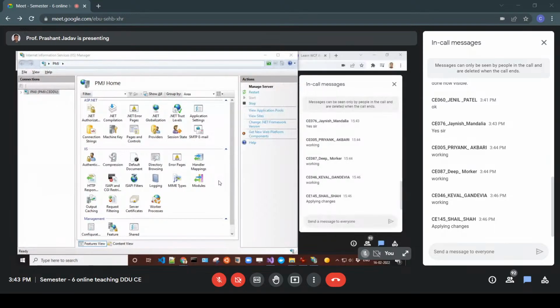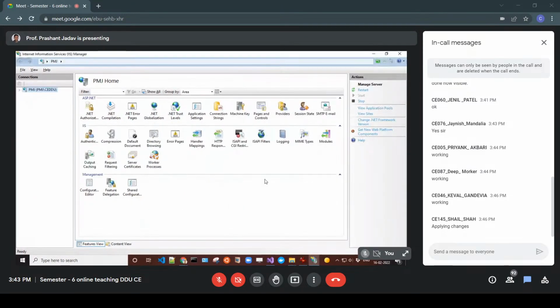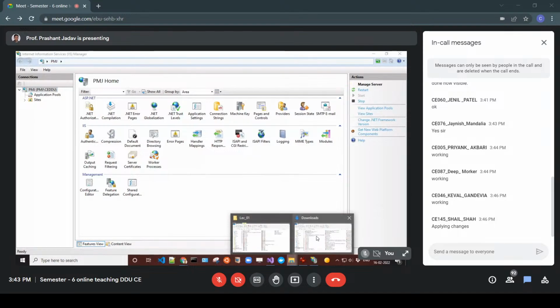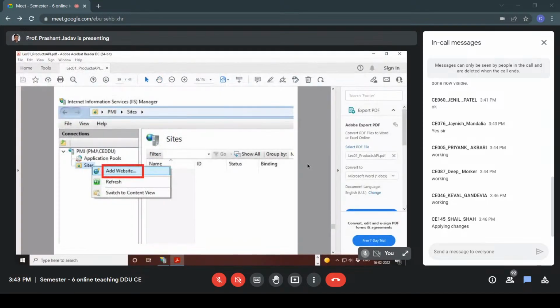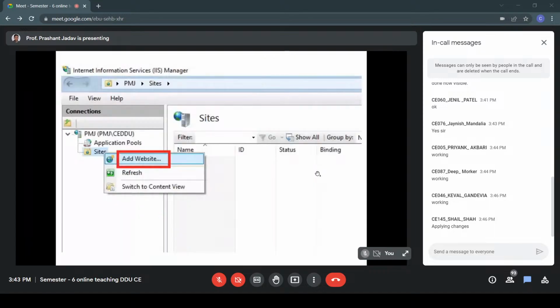After the installation is complete, you should be able to open the IIS manager and see what you need to do. Here you need to select this option. I think I already did it. Yeah, so it is there. So I will show you the screenshot. In the IIS manager, you can right click the sites option and there is an option called add a website.